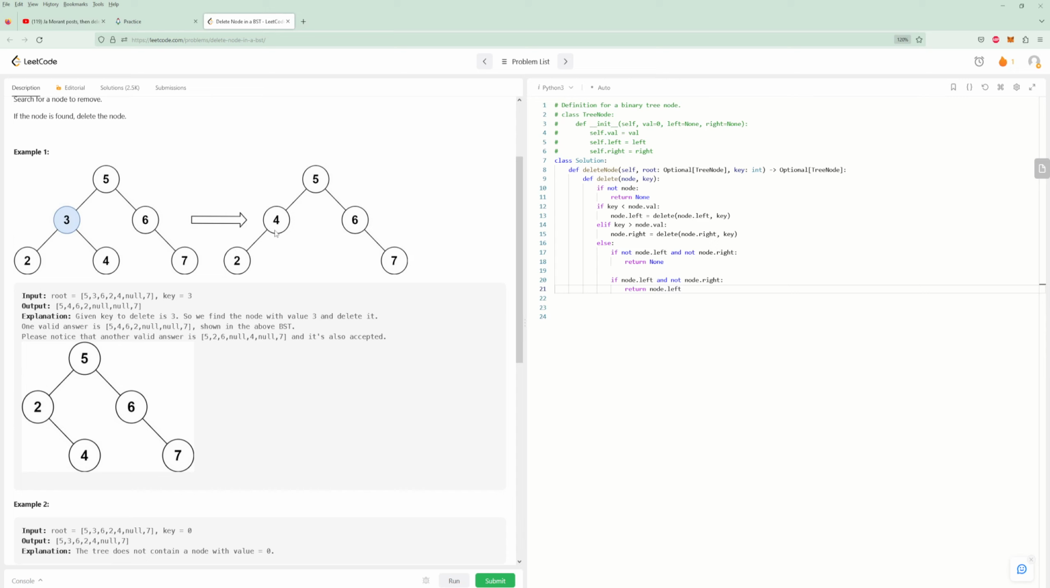And so the left of this 5 will be 2. Okay, so that's that case. Then the other case, if node.right and not node.left, then we return node.right. And so the final case is if there are two children, right? Because this is no children, this is the left, this is the right.